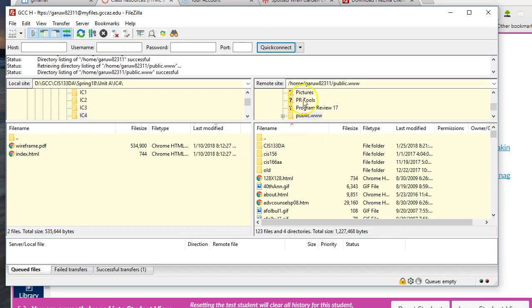Now these two windows kind of work in tandem with each other, a lot like Windows Explorer does. Okay. On the left side again is my local PC. All right. And if I want to upload from my PC, I will drag the file from left to right. If I want to download, I will go from right to left.